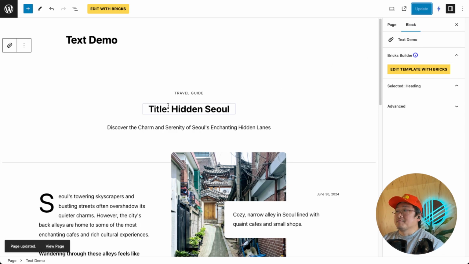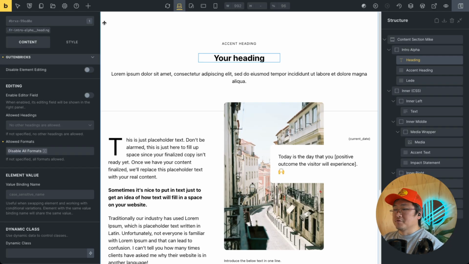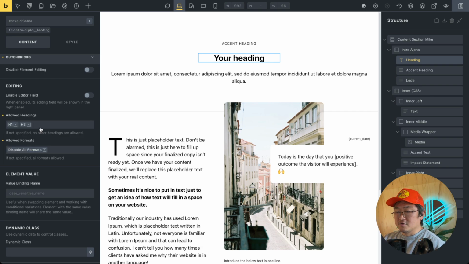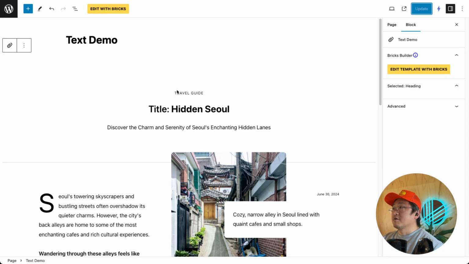But at the same time, we might want to allow the user to choose between H1 and H2. So how do we do that? We'll come back to the Bricks Builder. There's something called allowed headings. Here, I'm going to allow them to choose from H1, H2, and H3. I save it. I come back here.